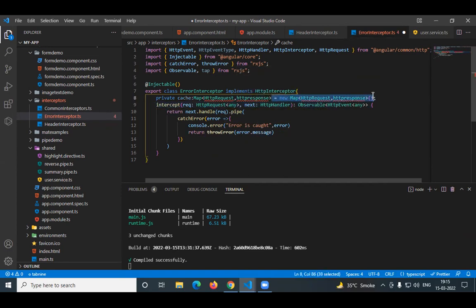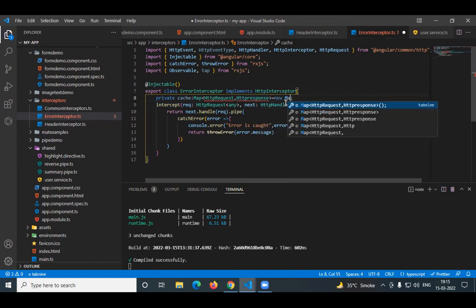Now in HttpResponse you have to put H capital. After that, you say equal to new Map with round brackets. That's it. So this is how you have it.